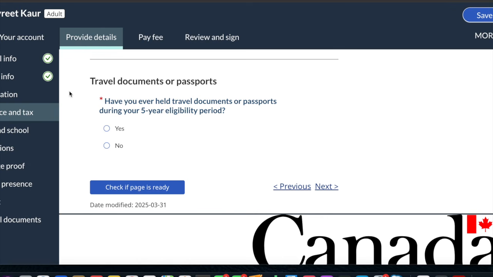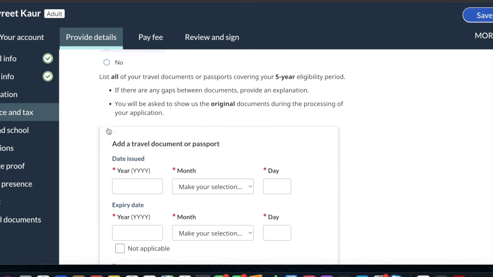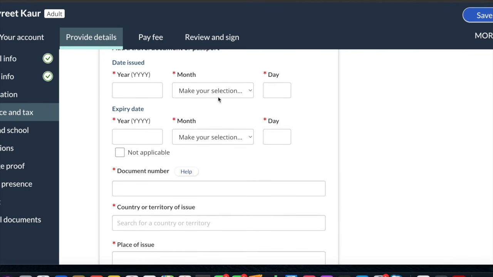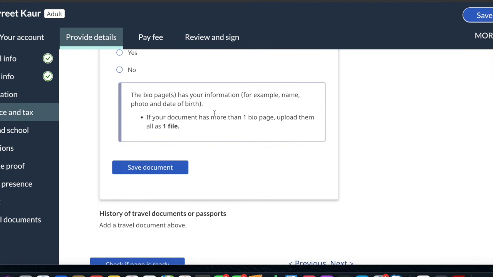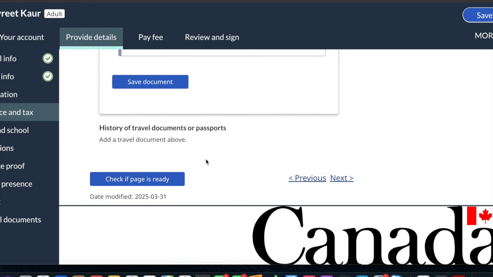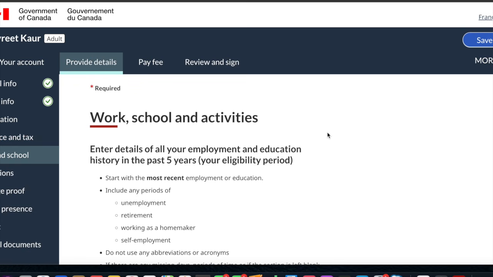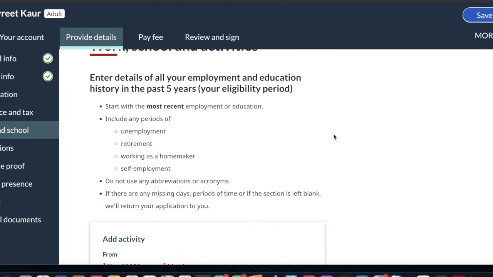Then they will also ask you that if you have held travel documents or passport during your 5-year eligibility, you'll say yes, and then they will ask you for your passport number of which you must have got from your home country, so you can give that document. And once all of that is done, you can go to the next page, which will ask you the information about your work and school activities.